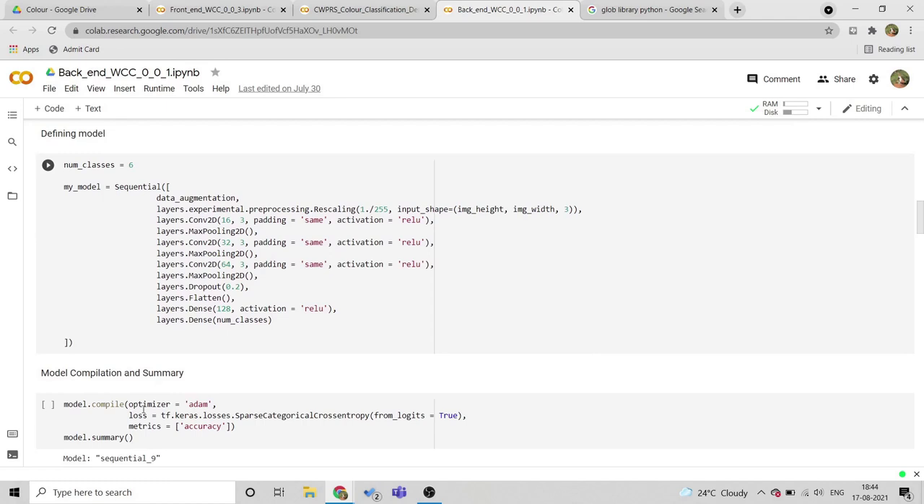After that, we have defined the model. As I told you, it is a sequential model, and the total number of classes is 6. In that, first we will be rescaling our data set. That means normalizing. That means each and every pixel intensity value will be between 0 to 1. Previously it would be in the range of 0 to 255 multiplied by 3 channels. After rescaling, it will be in the range of 0 to 1. As we can say, this is normalization.